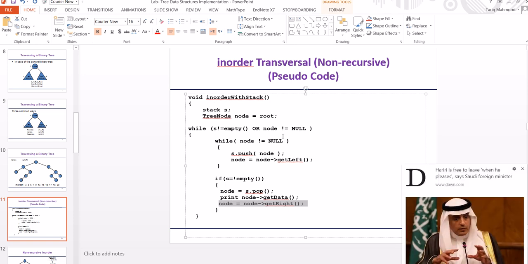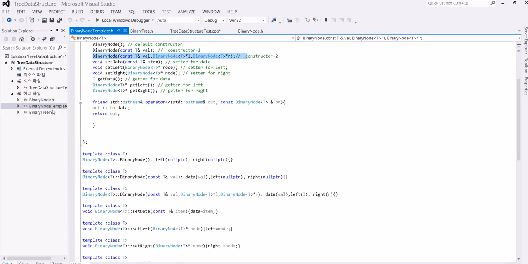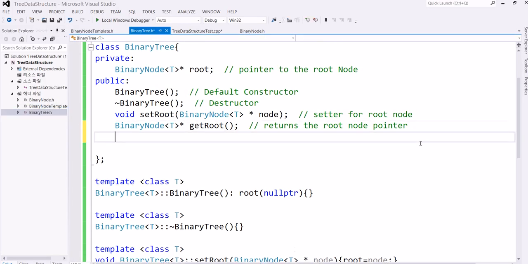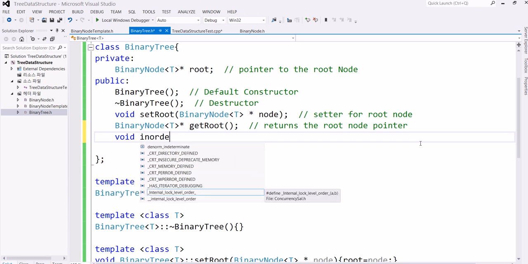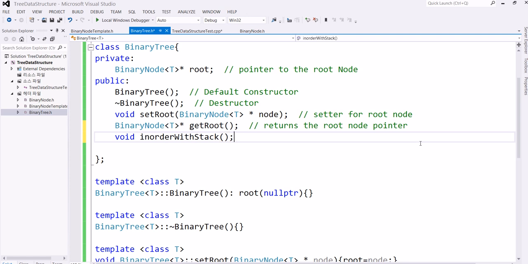So let's implement this function. In-order with stack, binary tree here. So let's write here void in-order with the stack. This is the function name, and it is taking nothing, and we want to put here a const keyword. So it means that this function cannot modify the data members.